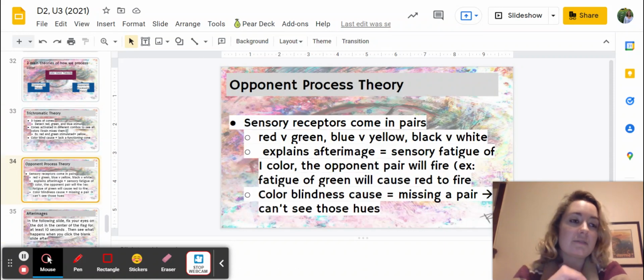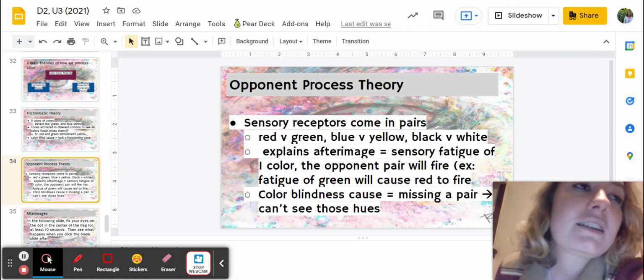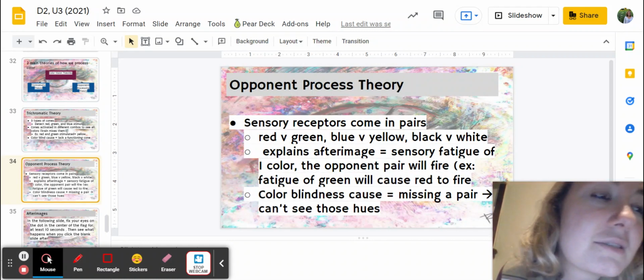Opponent processing theory is different in that my cat is eating my charger. No.